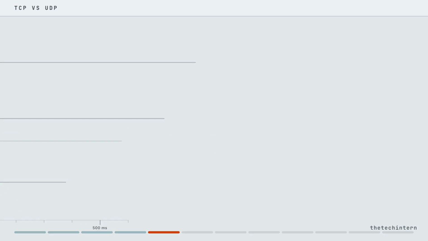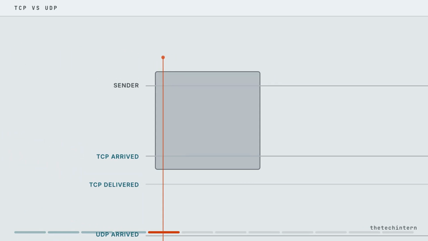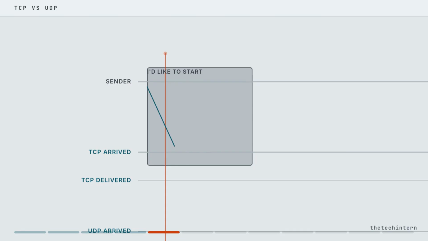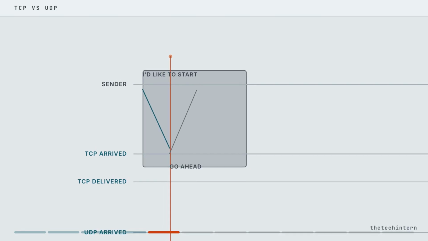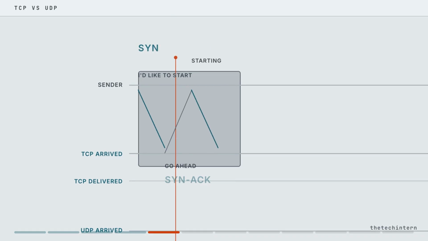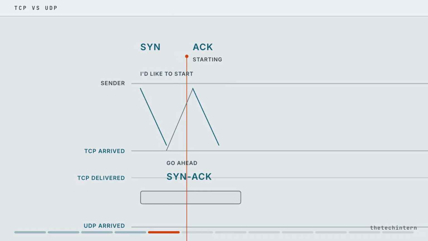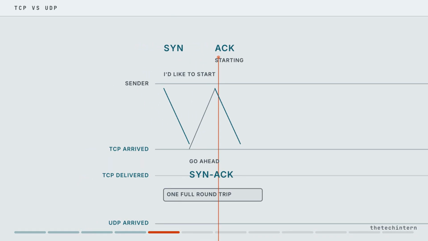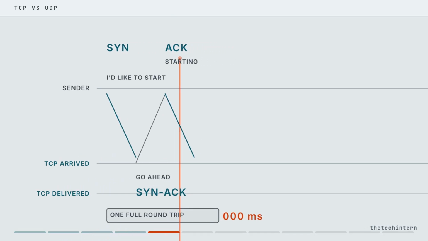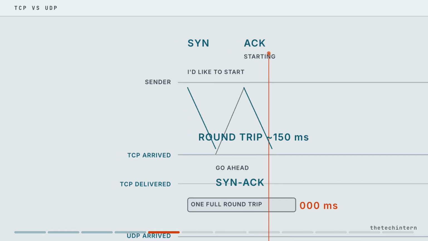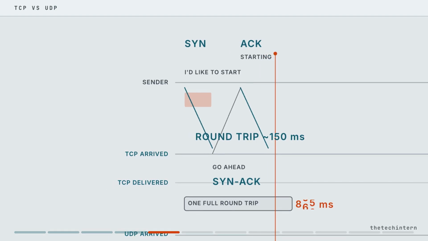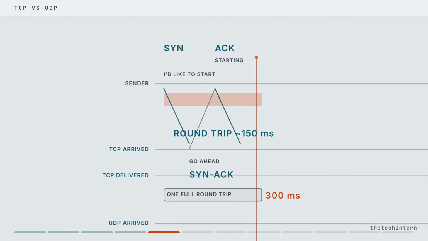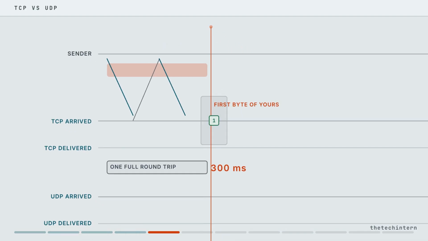Rewind the clock to 0. Before your first byte, TCP does this. One packet that says I'd like to start. One back that says go ahead. And one more that says starting. 3 packets, one full round trip. Put a number on it. Say the round trip is about 150 milliseconds. That's about 300 milliseconds before a single byte of yours moves.